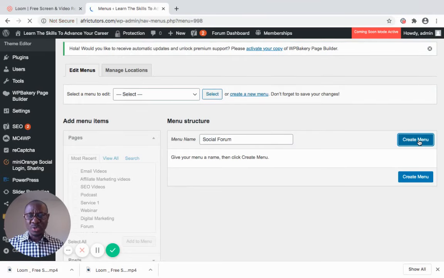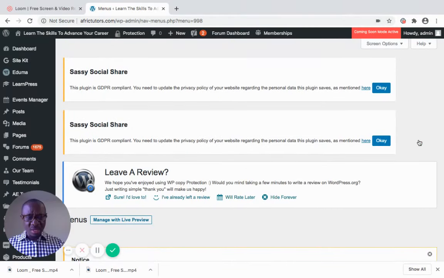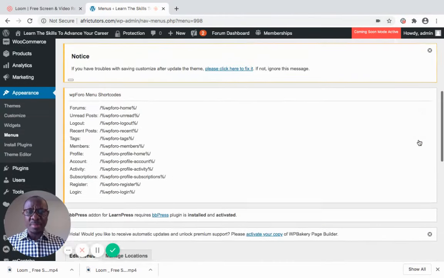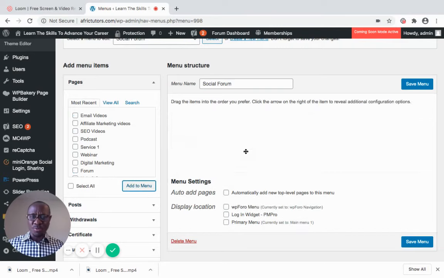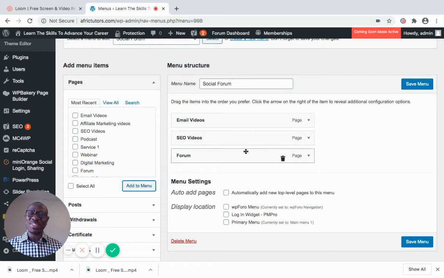So this is how you can create your menu. You can assign it there. I've already created the menu. So what pages do I want to assign to this social forum? On my menu, I click here, I select these, I select broadcast, I select forum. So I'm going to add this to my main menu. When I add it, it will all move down to this point here. So this is so easy.